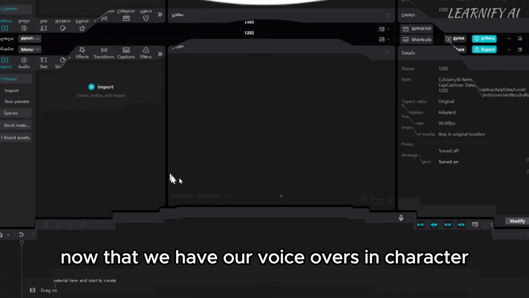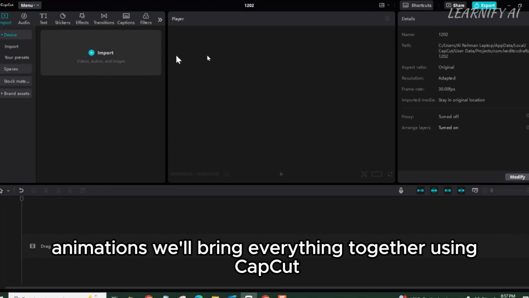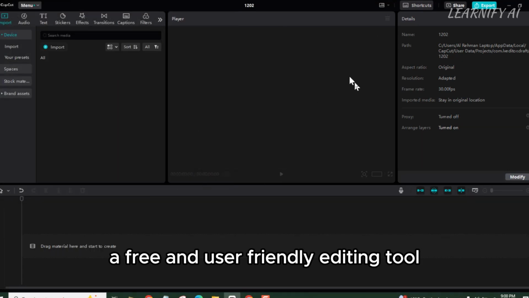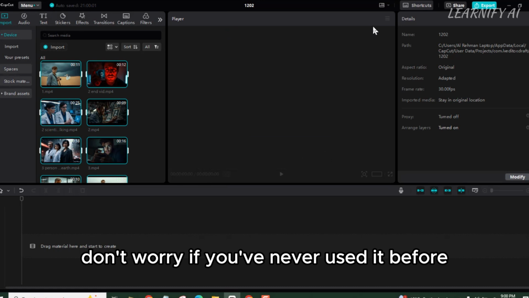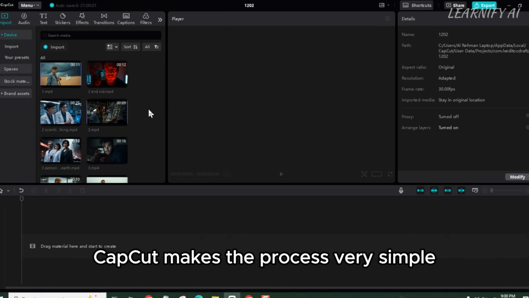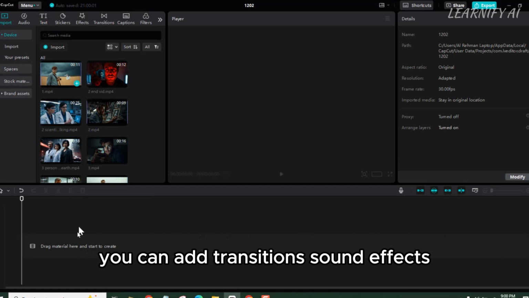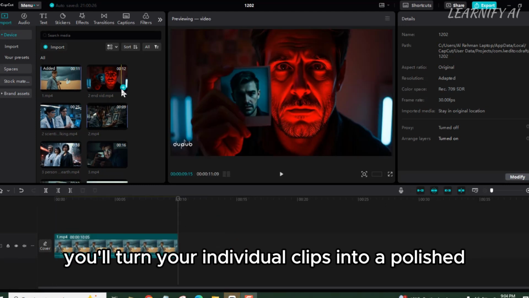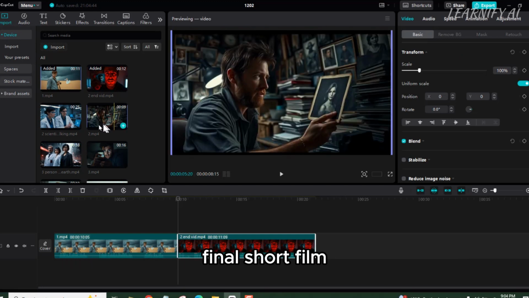Now that we have our voiceovers and character animations, we'll bring everything together using CapCut, a free and user-friendly editing tool. Don't worry if you've never used it before. CapCut makes the process very simple. You can add transitions, sound effects, visual effects, and fine-tune the timing of everything. This is where you'll turn your individual clips into a polished, final short film.